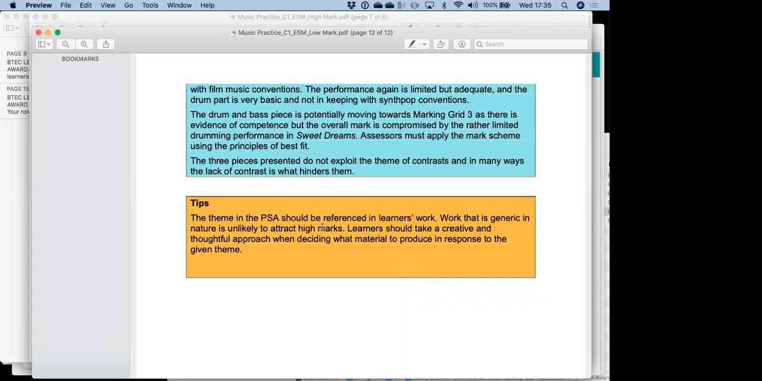Learners should take a creative and thoughtful approach when deciding what material to produce in response to the given theme. So that's why I was talking earlier on about what if they take some of these creative seeds that were maybe planted during the teaching and learning process, is that okay? Well, they're going to get more marks if they're able to then manipulate that to the brief.